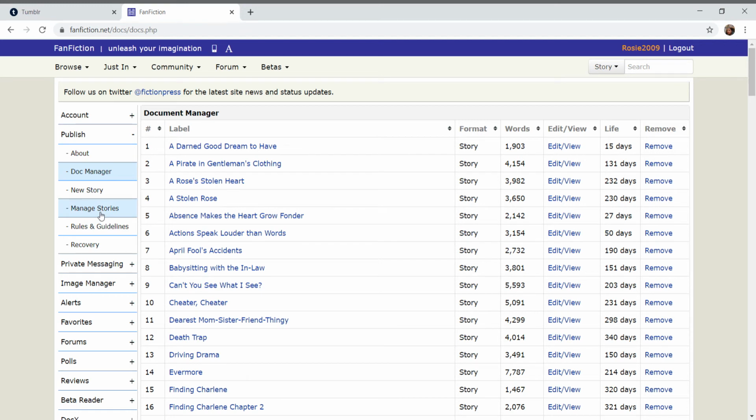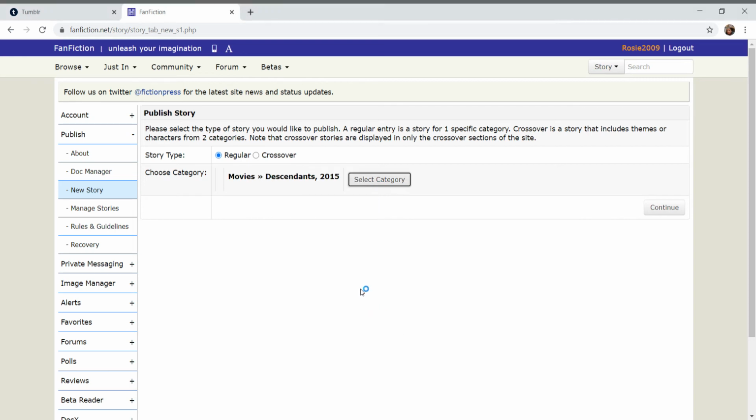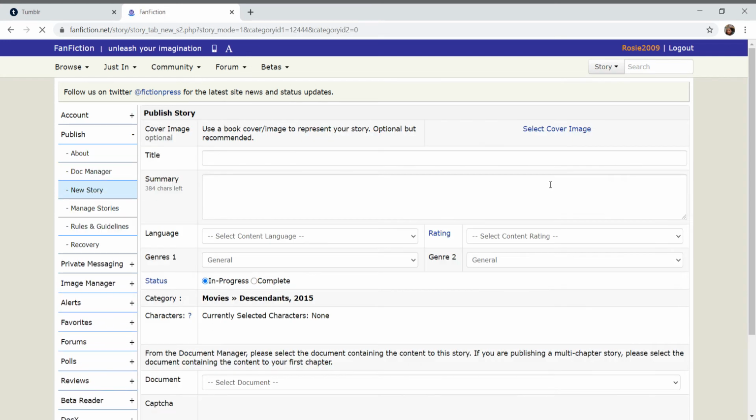So you would then go to New Story, and you would select Category. In my case, I'm doing Descendants fix. So you're going to go down through here. You're going to click movies and scroll down through this to Descendants. Okay, Descendants 2015. All right, so you click that because that's definitely what we're after, at least in this case. Crossover is totally a different subject. We'll get into that later, but right now we're going to do Descendants 2015 for our simple thing.